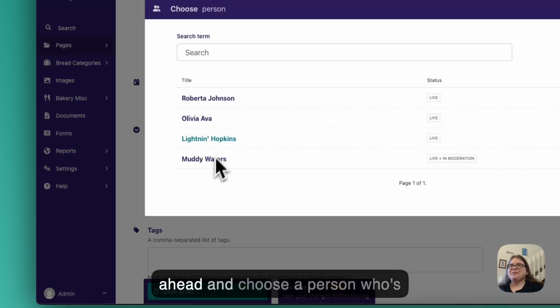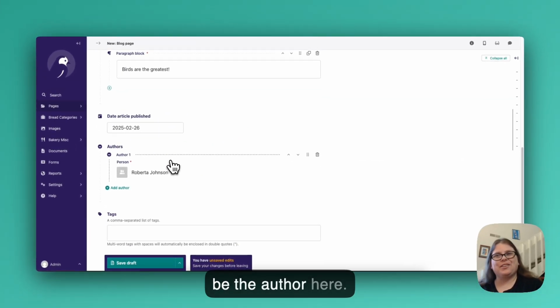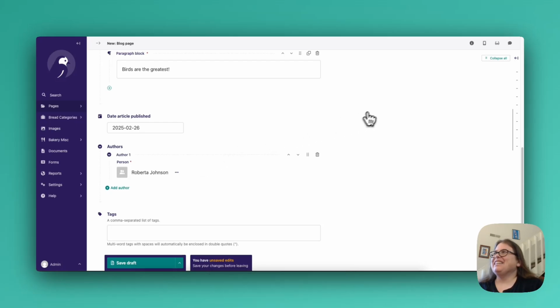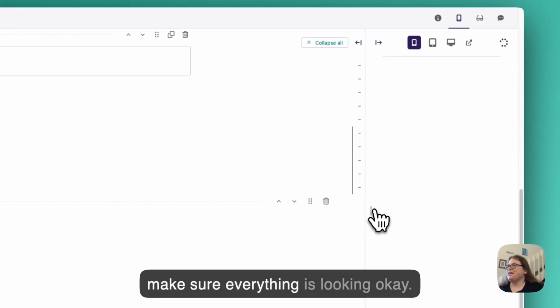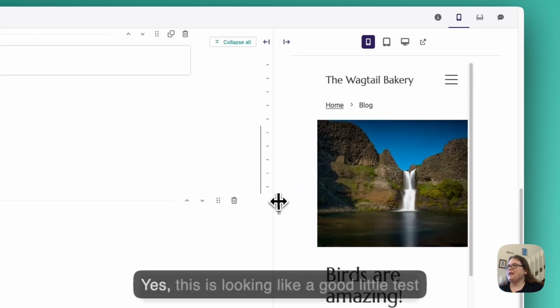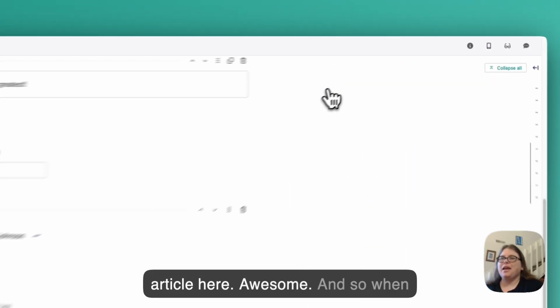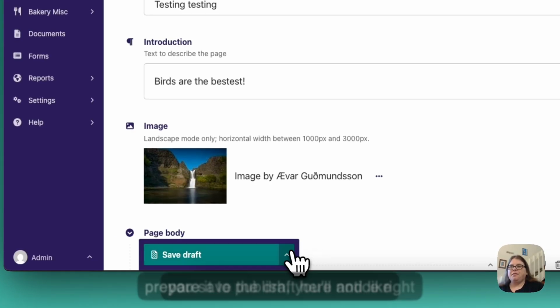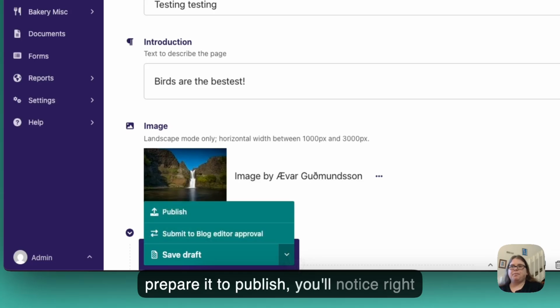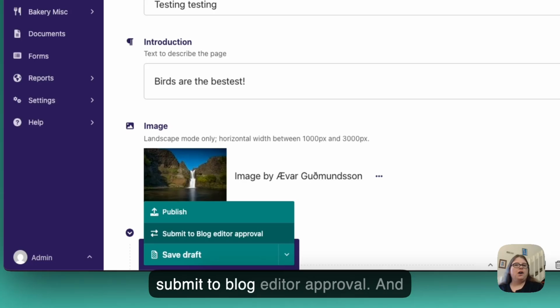We'll go ahead and choose a person who's going to be the editor, who's going to be the author here. And let's go ahead and preview this, just to make sure everything is looking okay. Yes, this is looking like a good little test article. Awesome. When you save the draft and prepare it to publish, you'll notice right here that there's now a step that says "Submit to blog editor approval". And that's our new workflow.